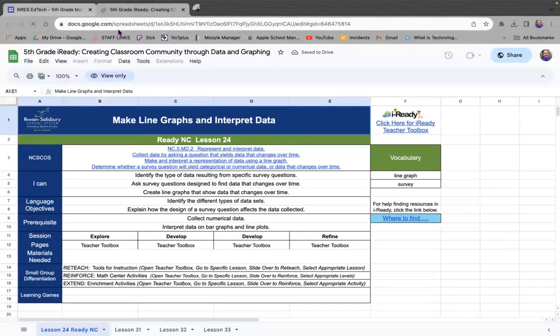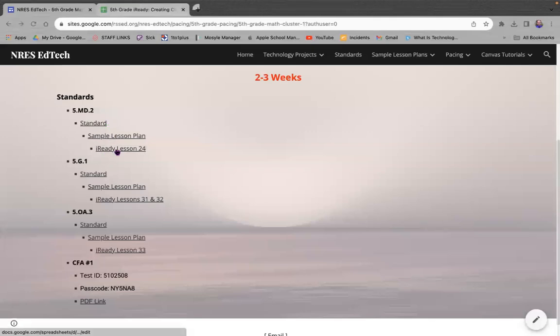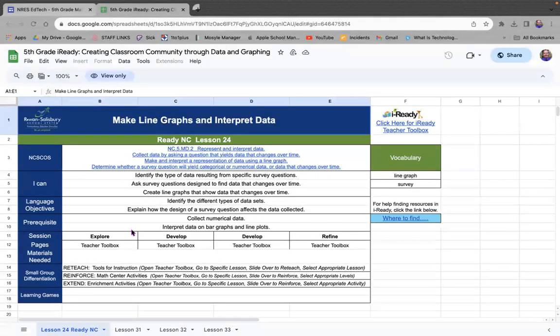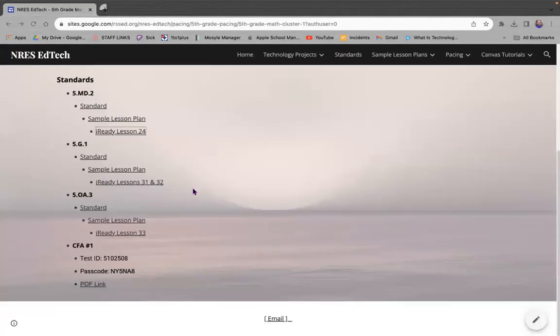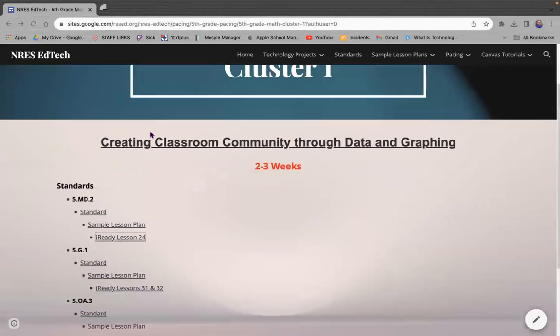And then this right here will open up that iReady document. So if you look here, this covers iReady lesson 24. If you look down here, they're all listed. So iReady lesson 24. So this right here is the iReady lesson that goes with that standard. And again, I do that for every standard that there is.